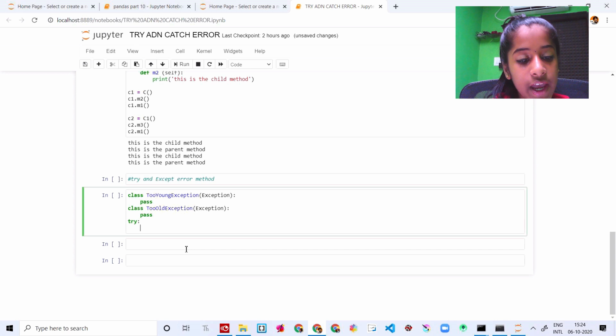Now this is the main part. We're going to say try, and we need to get the age of them. So I'm going to say age is equal to int. It should be an integer. We're restricting anything other than an integer, and a string is also restricted. So we put int, and then it's going to be input, and let's say, enter the customer's age.